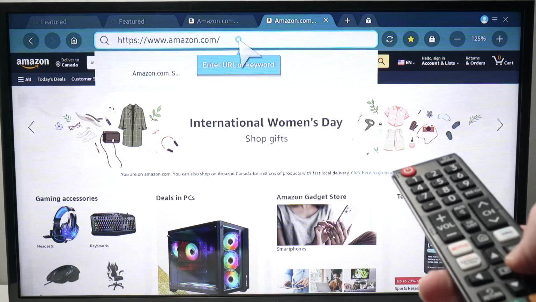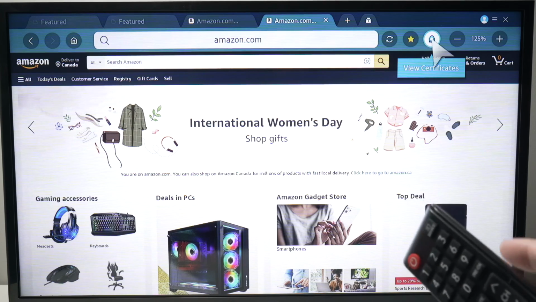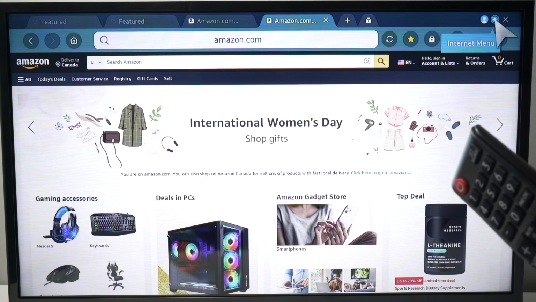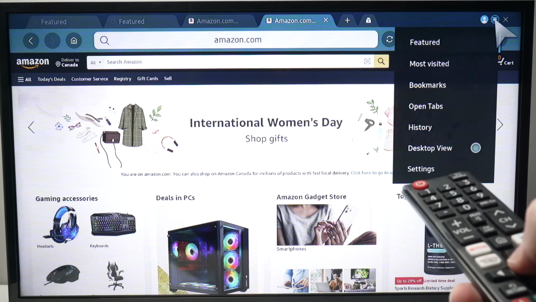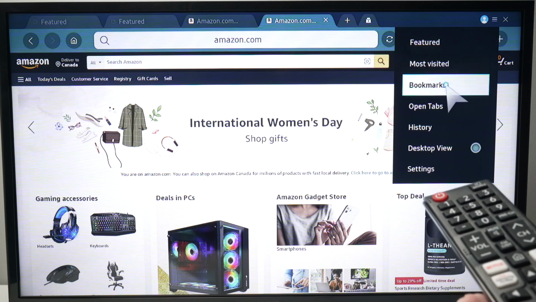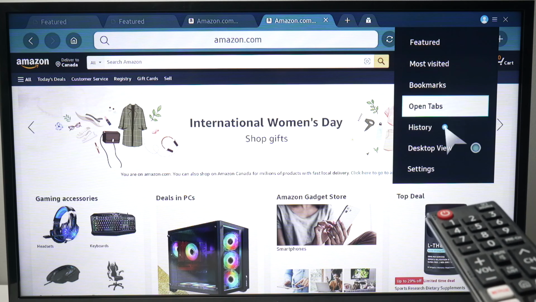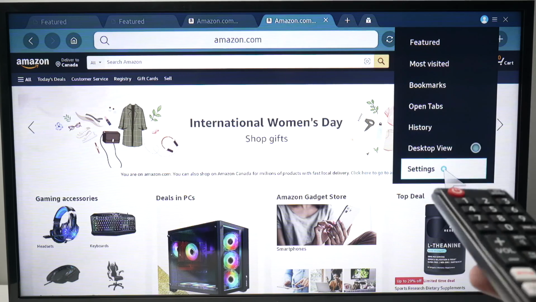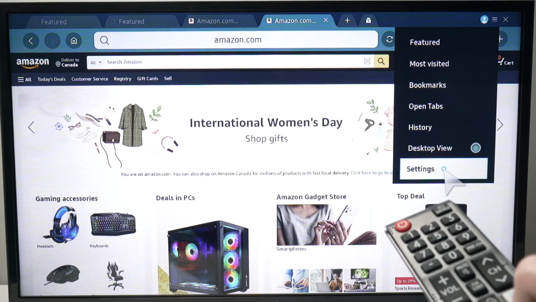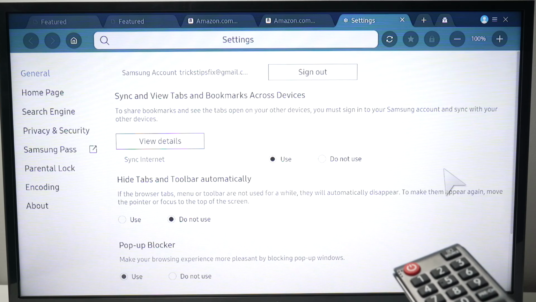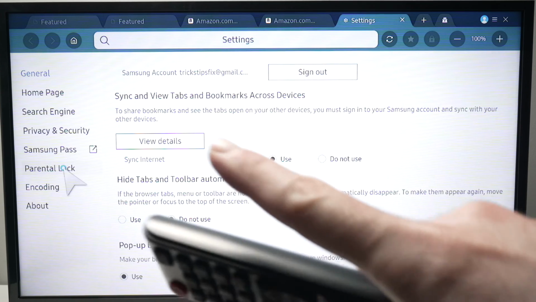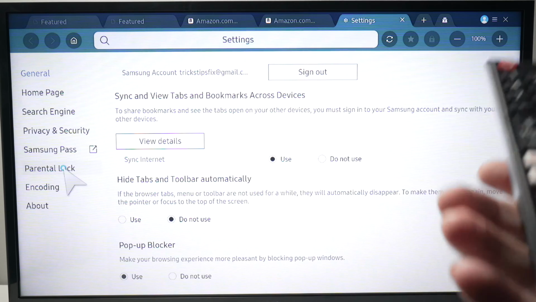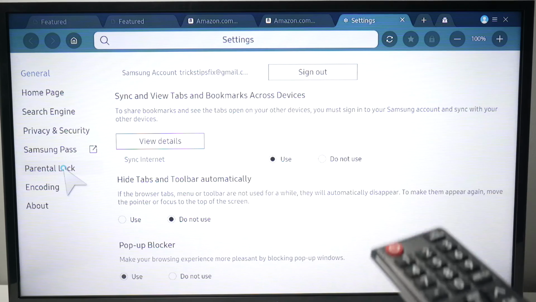And talking about history and other settings, well, you can go and check them by yourself over here on the top right corner where it says internet menu. And here you're going to have all the other settings about this browser, many things that you will not necessarily need, but it's good to know that they are there. If you go into the settings of this internet browser, you're going to have more options over here, including a parental lock. So if you have kids and you don't want them to browse certain websites, you can go over there.